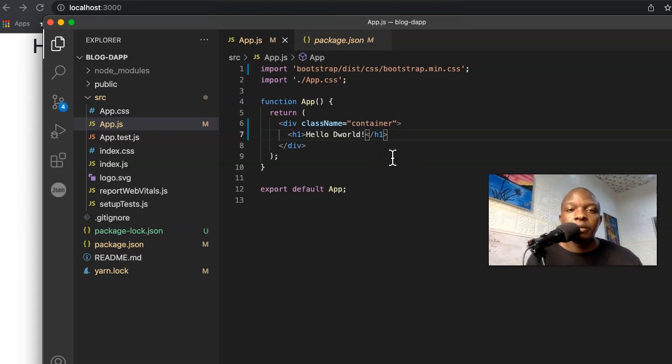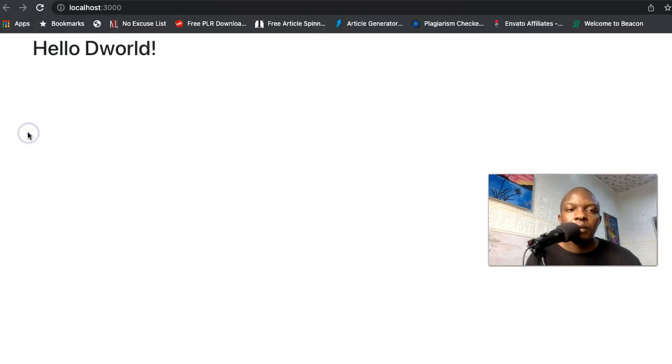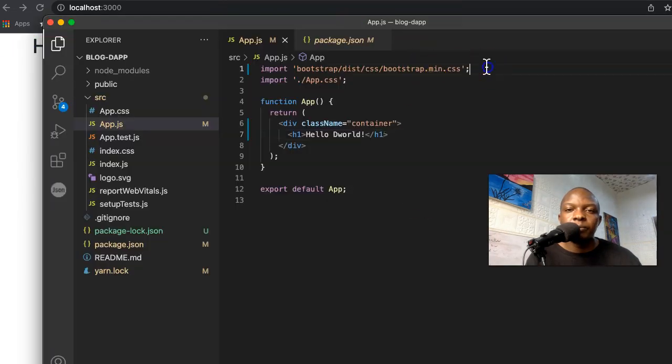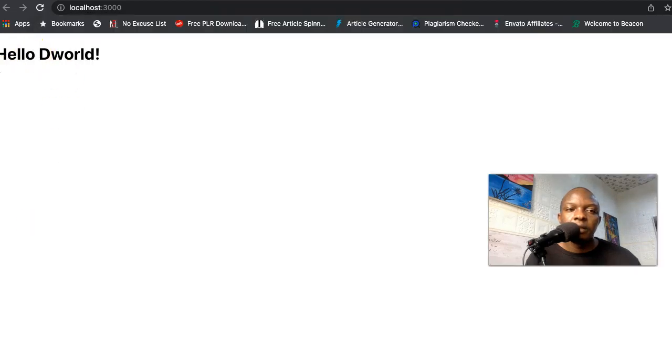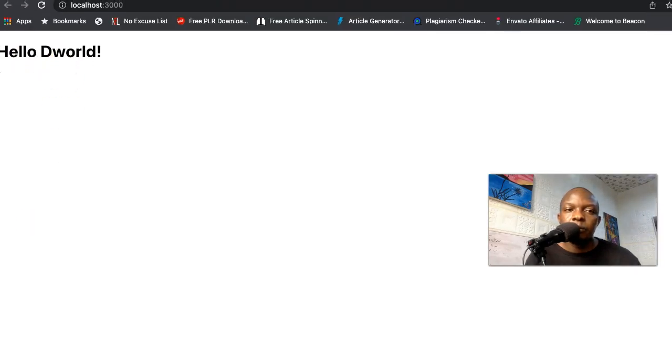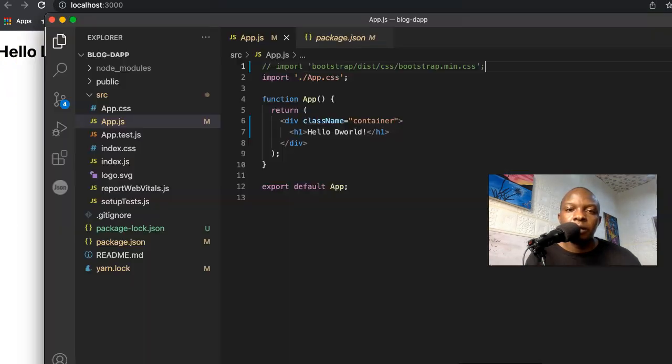Now, one thing you notice about this design is, look at this. Because we did container, it's giving us a nice margin here. So if we remove this Bootstrap CSS, save, what you notice is, you see, it's no longer having Bootstrap. Just in case you're wondering why your Bootstrap is not showing, it is because your CSS was not imported properly. Okay, save.